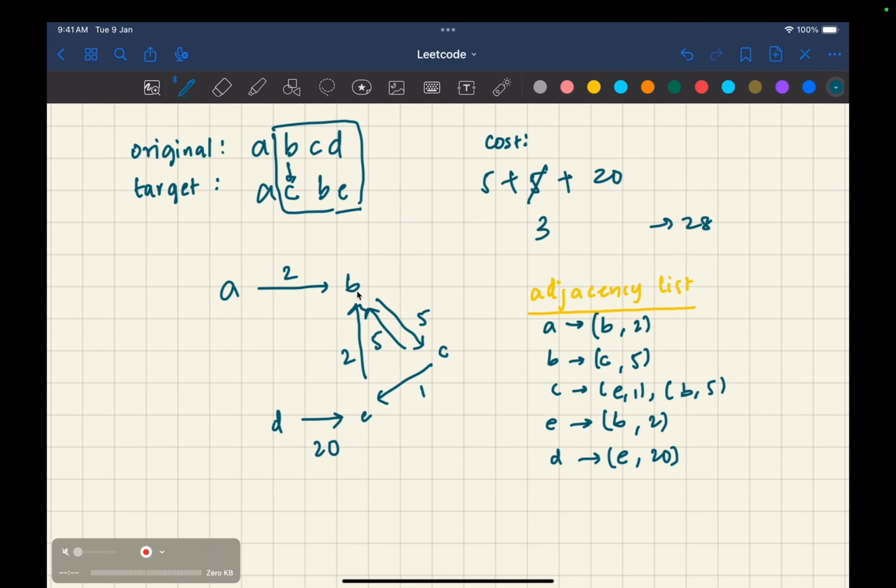B can be converted into C with a cost of 5 and C can also be converted into B with a cost of 5. But this is one possibility. C can also be converted into B with a cost of 3. If you choose this particular path, the total cost incurred would be 3, which is actually lesser than this cost. So our aim is to always choose a path such that the total cost incurred in the path is minimum.